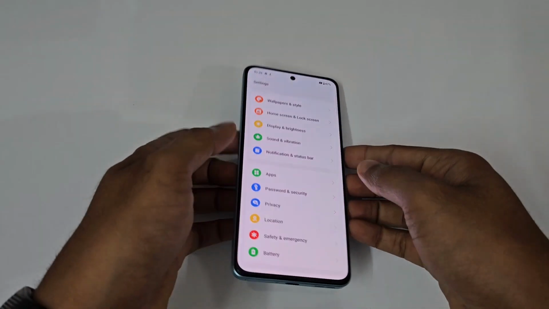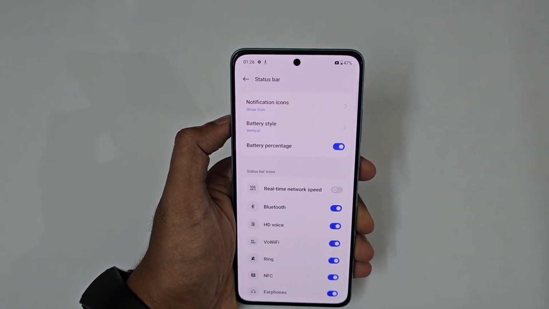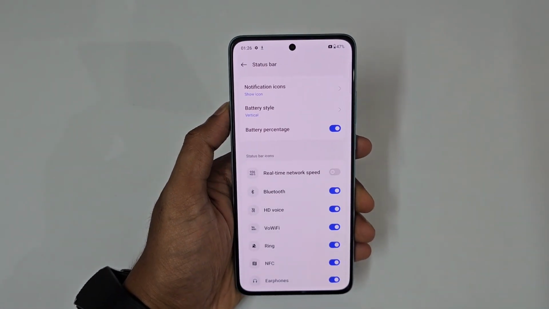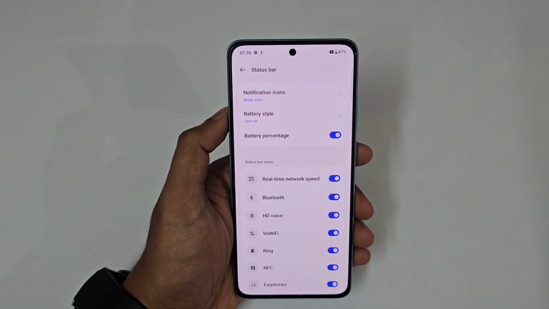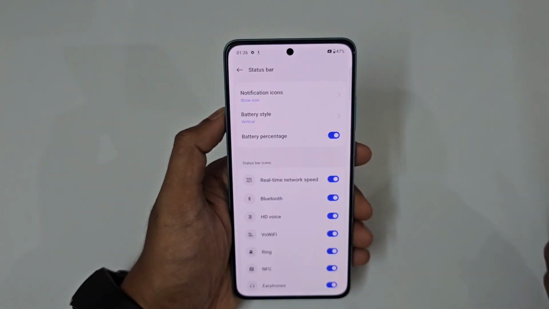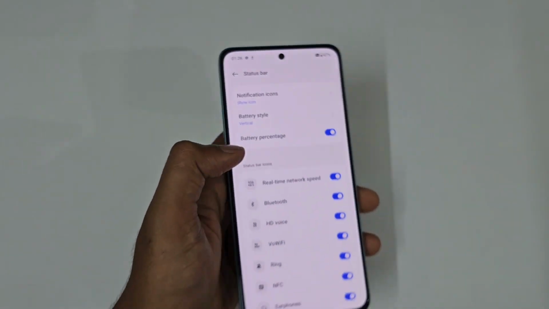Next is regarding the status bar and notifications. So just tap over here, and tap the status bar. If you want to know the current upload and download speed, just tap real-time network speed. Then automatically your download and upload speeds will be shown on the top. And if you don't need the battery percentage to be shown, just turn this off, then the battery percentage won't be shown.